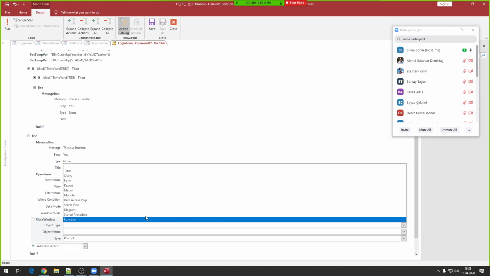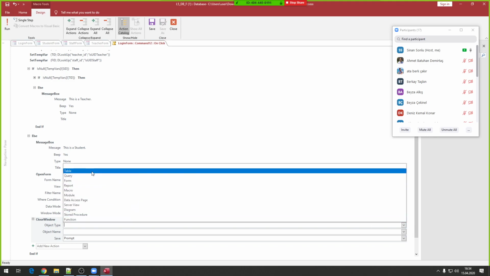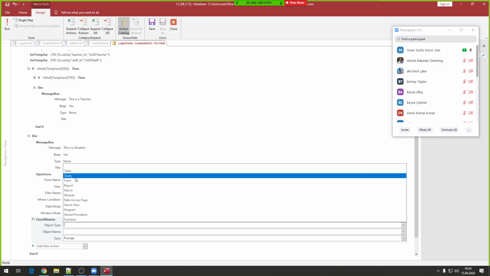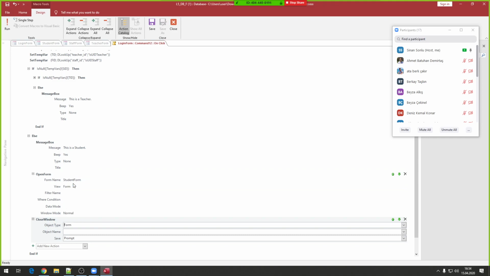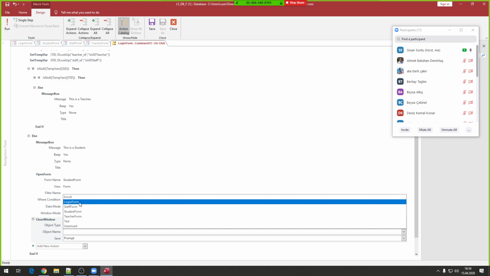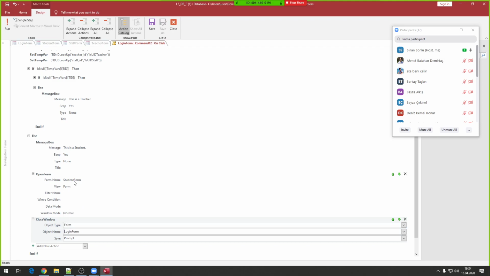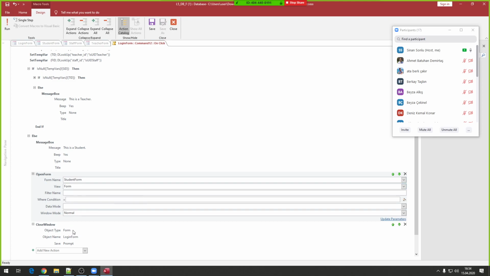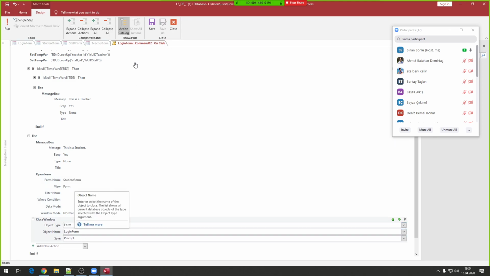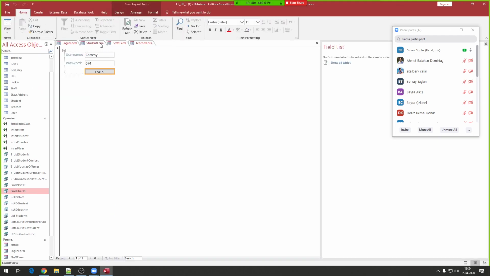I need to define the object type because it can close other things as well, like tables, queries, etc. I would like to close a form, and it is going to be this form. So remember, I'm inside the macro of the button inside the login form. I can close the same form. So after this, we already know that we opened the student form. We can close the login form at this position. So I'm going to save it and close it. And I'm going to save and close the new forms as well. So we added some new parts, etc.